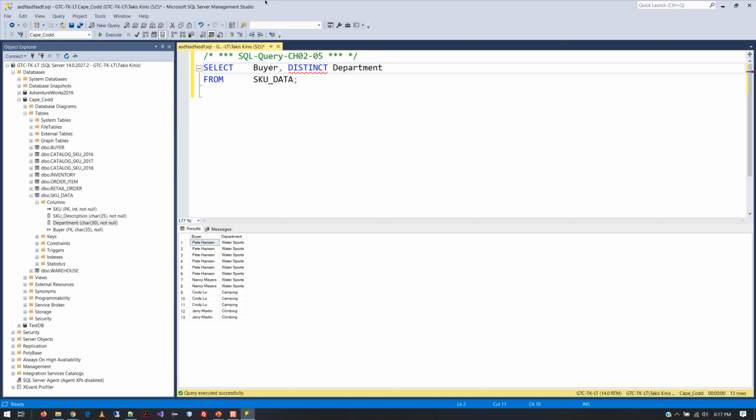Yeah, that's exactly right. This keyword is looking for things that are unique regardless of the number of columns. So if I did have a person that had multiple departments, it would list that person twice with each department. So it's a combination of those things. But if you have a lot of duplicate data, and that happens a lot in databases, distinct helps you with that. Let's just run it one more time just to show it.